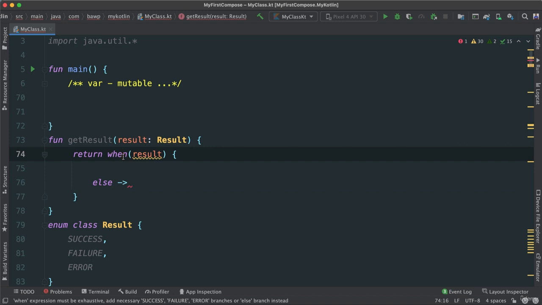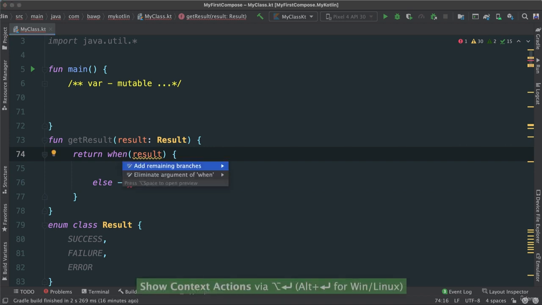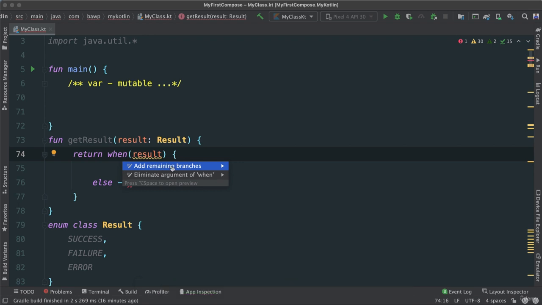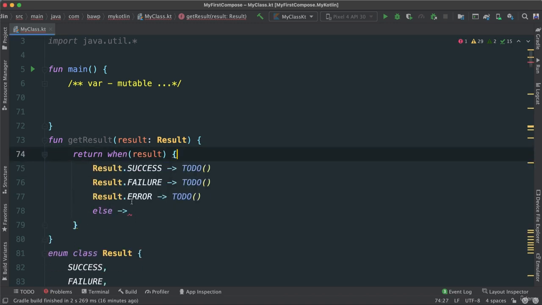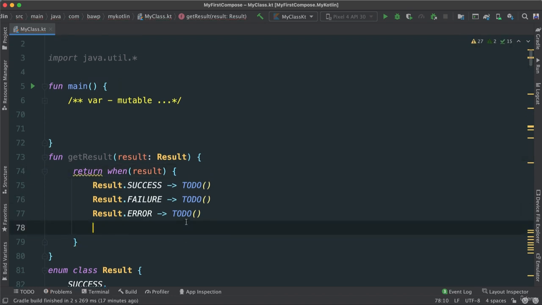And then I'm going to click on when again, press Alt, Option, Enter. We're going to say add remaining branches. This just helps us get all of the branches that are needed. We can type them all out ourselves, but the IDE helps us. Of course, if you're using a different IDE or code editor, or if you're using Kotlin Playground, you'll have to type all of these yourself. Okay, so there we go. Now we have all of the results. For now, I'm just going to remove the else. Okay, so there we have it.